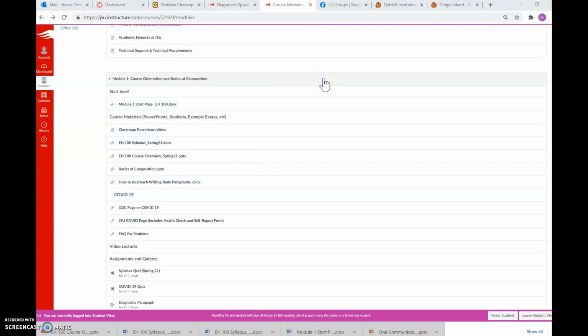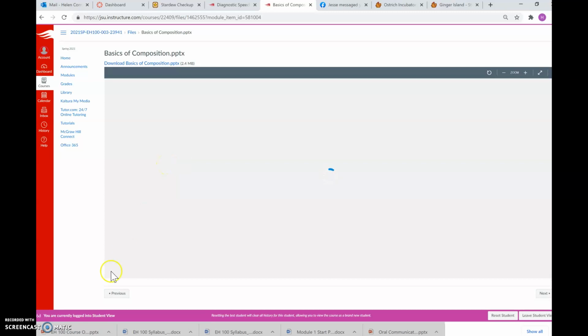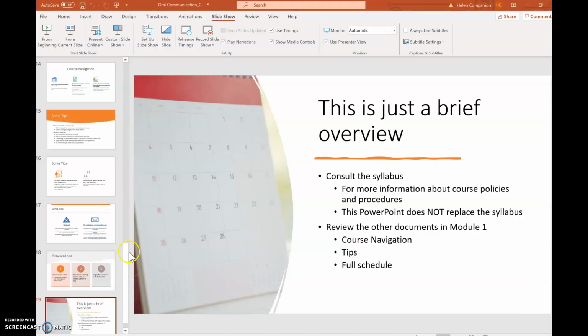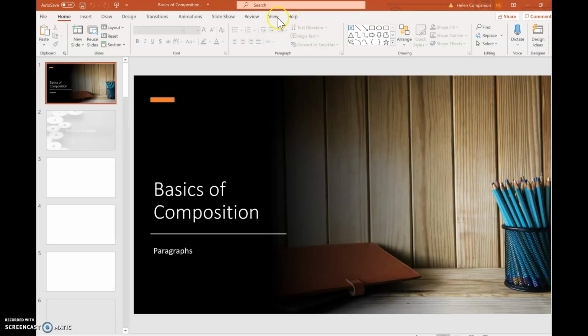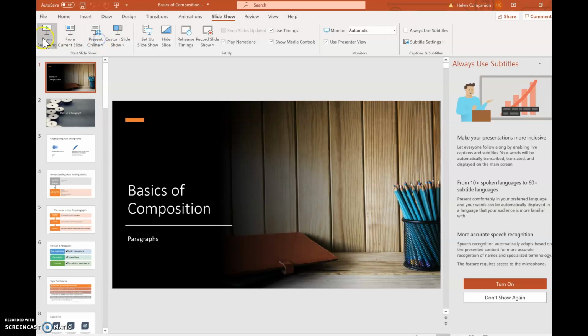Hi all. Okay, so we're going to go through some of the basics of composition. This is just kind of an overview of how writing works. I went from the modules page so we could show you how to pull it up. I'm going to download the basics of composition PowerPoint here, and then we're going to pull it up. I won't do that with all of them, but for the first couple, I like to make sure you understand how to get to all the material, especially because we're all online.